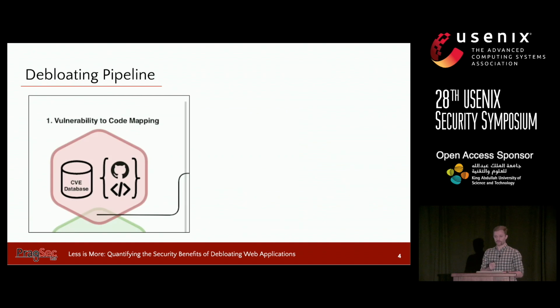In the first step, we find a large number of CVEs for target applications, and we map them to the source code of our target application so that we know specifically which parts of each application relate to which CVE. And later on, we're going to use this information to quantify the benefits or the effectiveness of our debloating schemes.